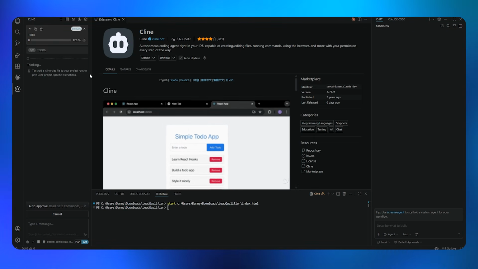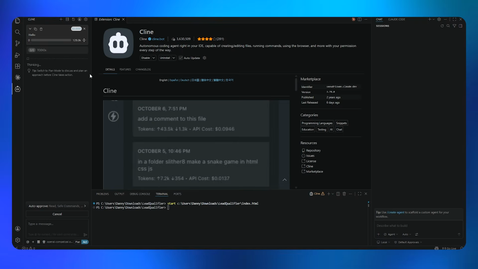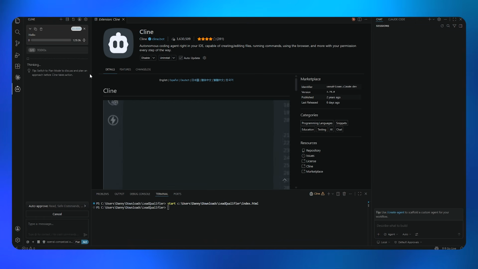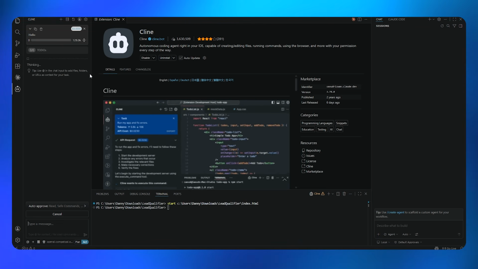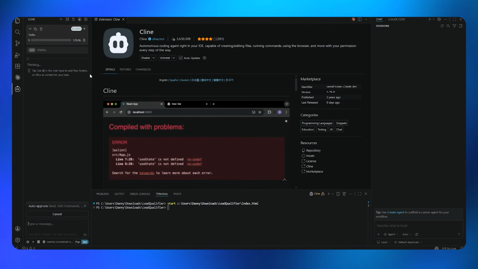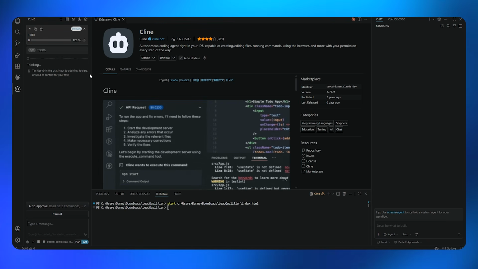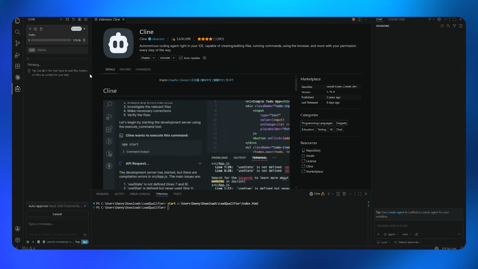We are not going to do only this, we are going to build something. Like I said, we're going to build a simple application using this model, which is currently free as of now, to test it out. So let's see how capable it is of building something actually.